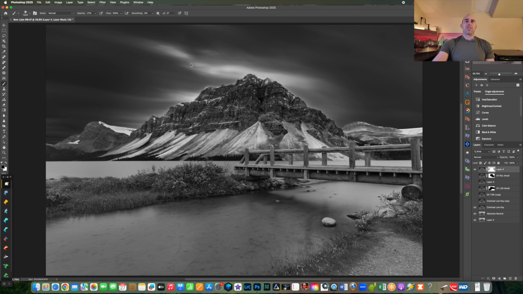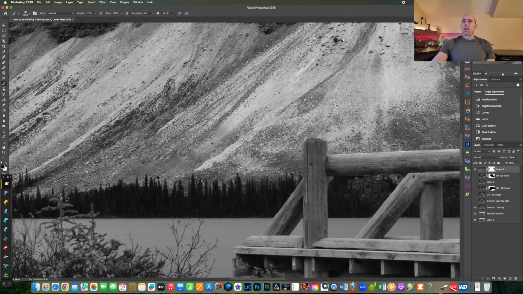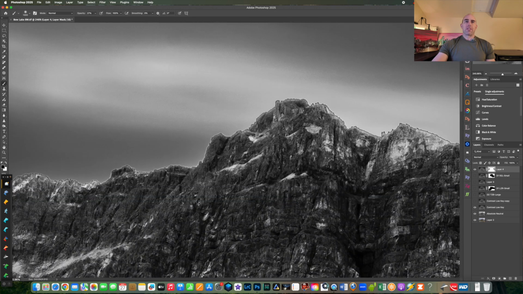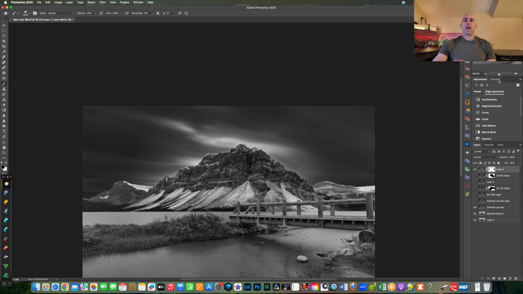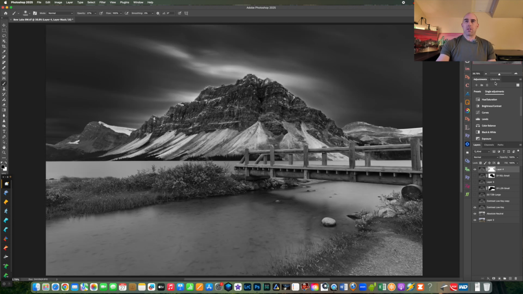The sky is nice and separated from the mountain. The mountain has high contrast, high detail. And if we zoom in, just by using the luminosity mask, yes, I know, my edges. So that's an easy fix. That's the end of the image fix. So, but there's still stuff we can do to this, right?